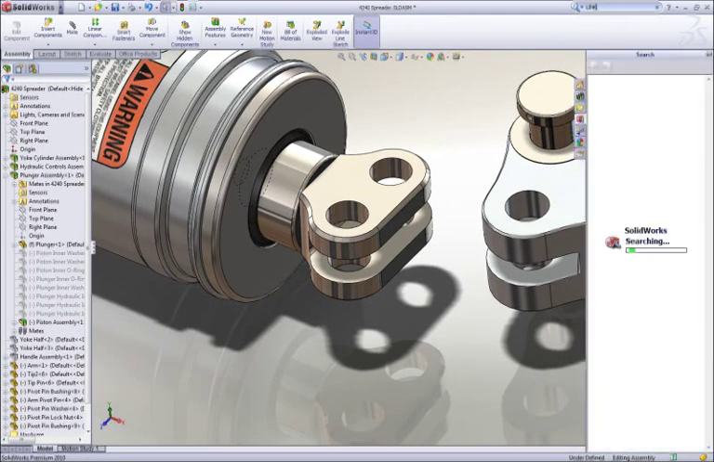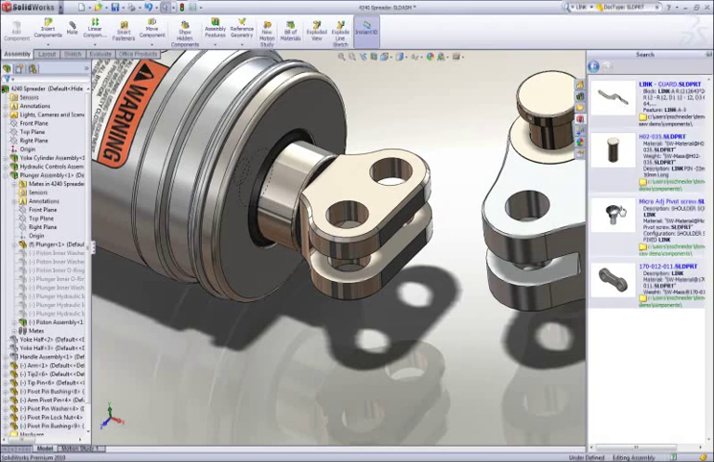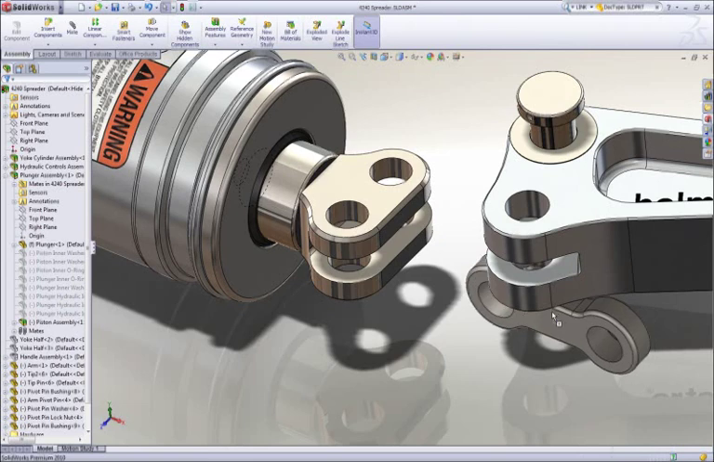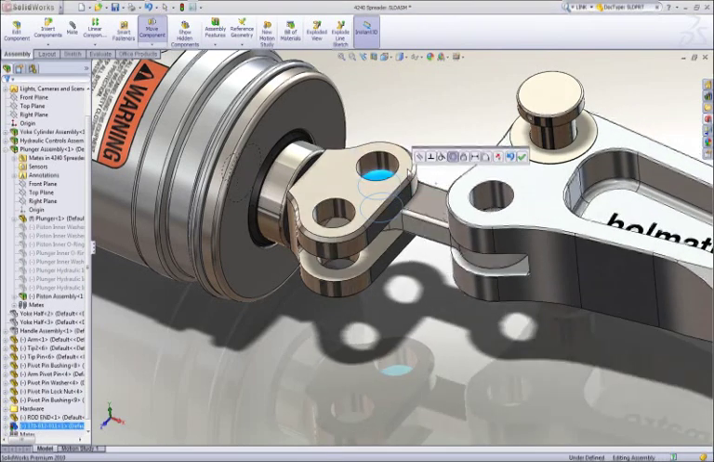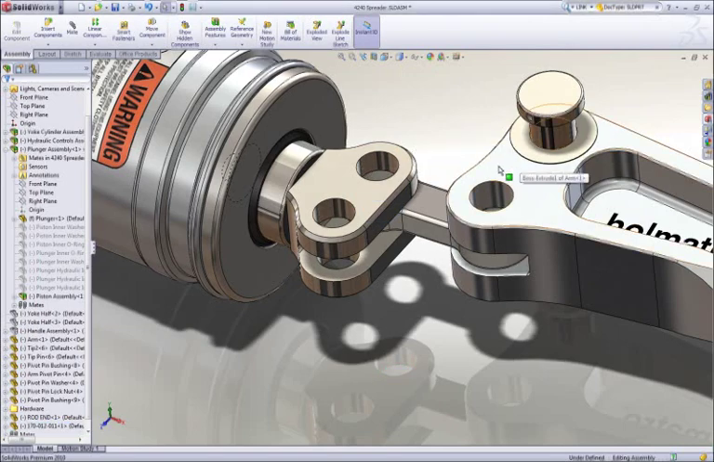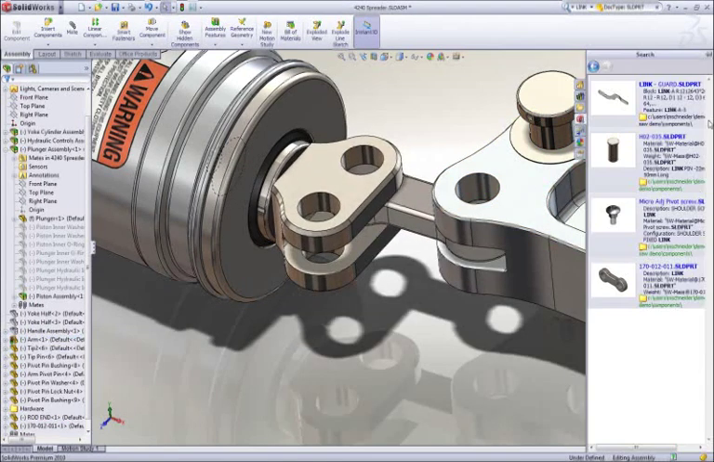To find this part, we will enter link in the search assistant. SolidWorks not only returns components with link in their file name, but also digs down into the part properties to find the term. As before, we can drag this link from the search pane and drop it on a circular edge of the arm to locate it. Then using the same drag to mate technique, we can hook it to our rod end.